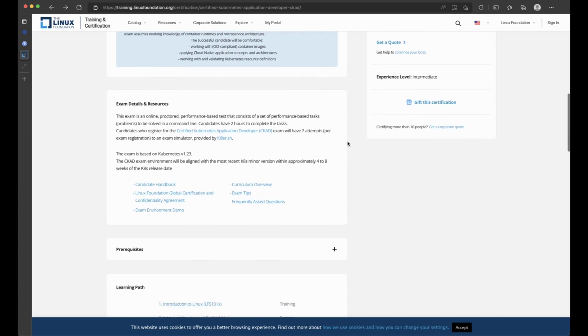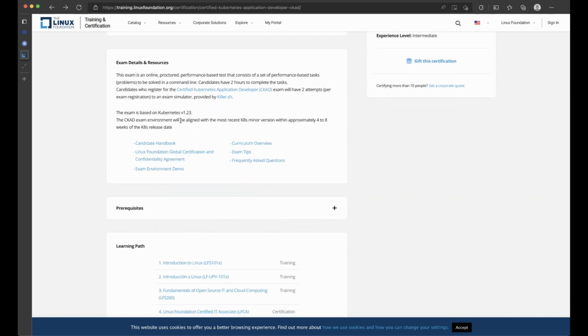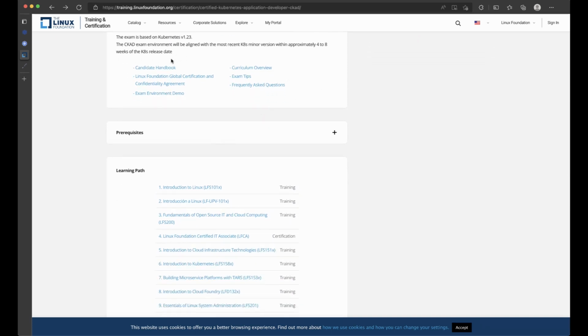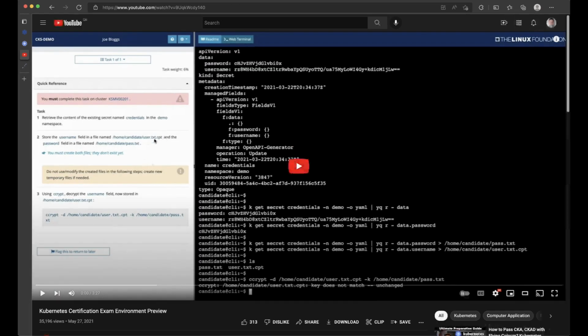If you scroll down a little bit further, there are the exam details and resources, and this is really helpful for providing all the links that are useful for reading through and just getting ready for the exam. There's a candidate handbook, and there's an exam environment demo, which shows you what the actual exam environment looks like. Cloud Academy's Lab Challenge environment does mimic this quite closely, as you'll see.